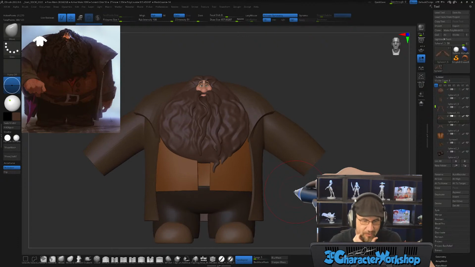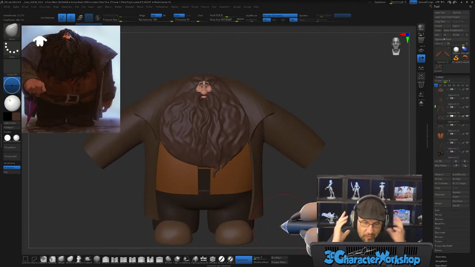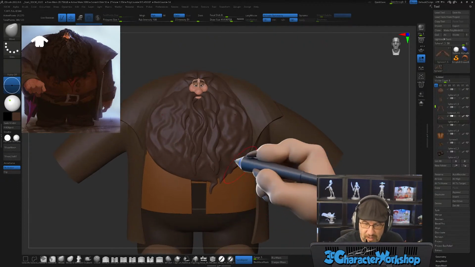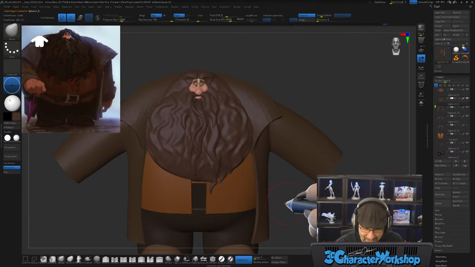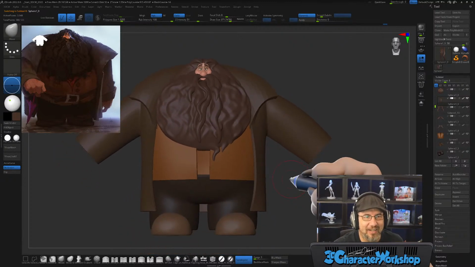All right, we are going to continue with this Hagrid. I've been playing with some hair ideas pre-stream, and I kind of got lost in doing it, and I forgot. I'm like, oh crap, I better start streaming. So, hello. Anyway, all right. Welcome.